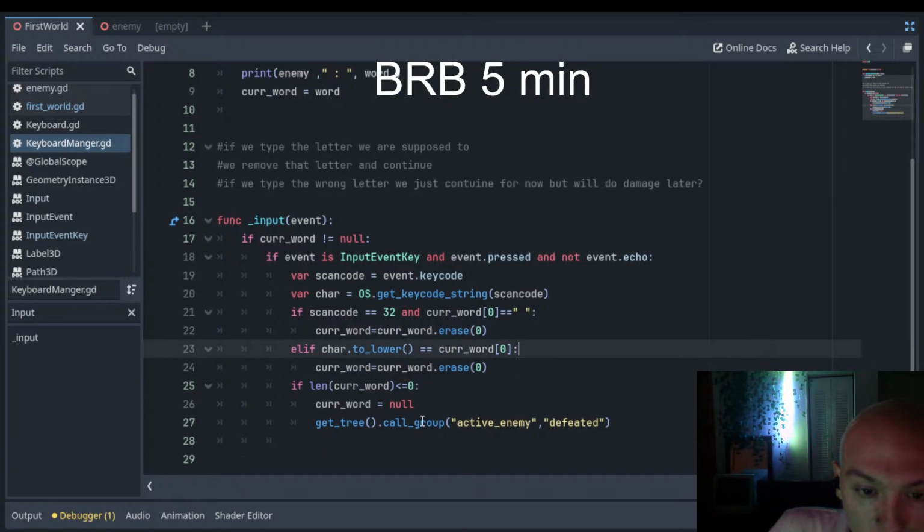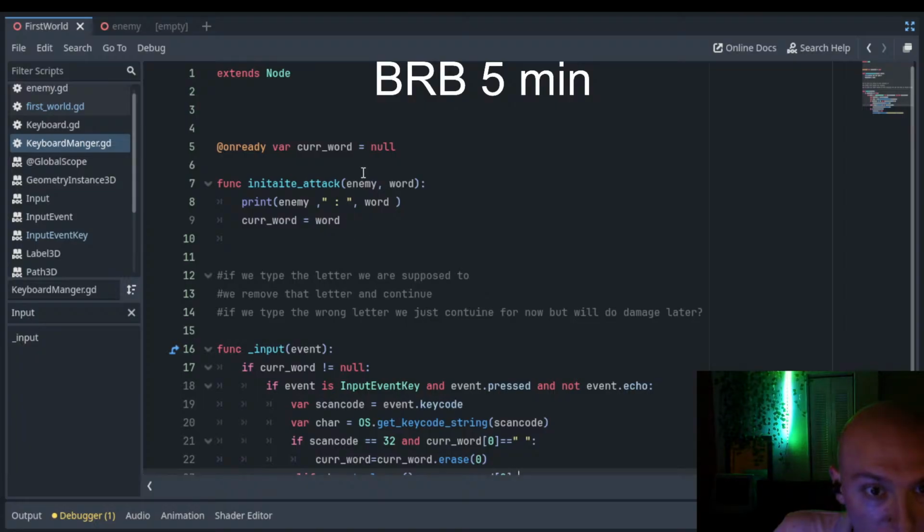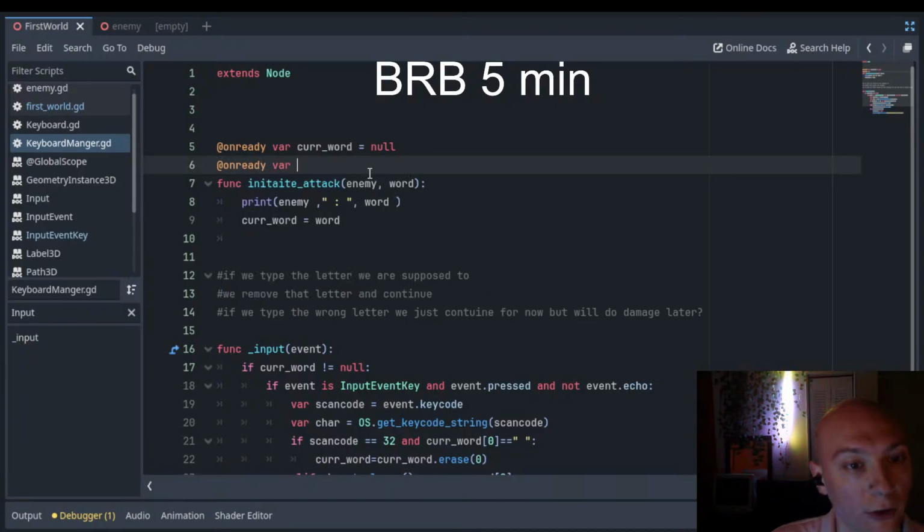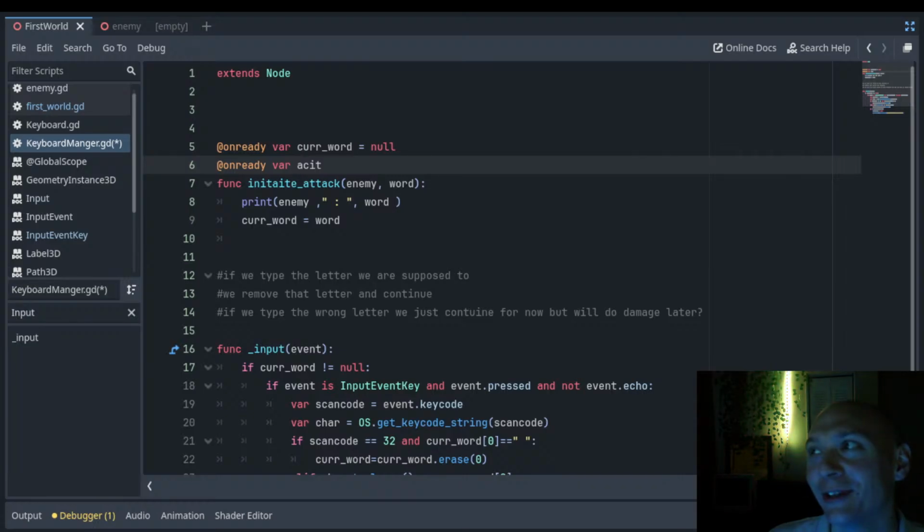Right. So now we're getting it. We can defeat the enemy, but what we need to do is update the thing. So since we're passing in the enemy here, we can say @onready var active, the overlay. The overlay stays. The overlay is part of the stream. Just kidding.